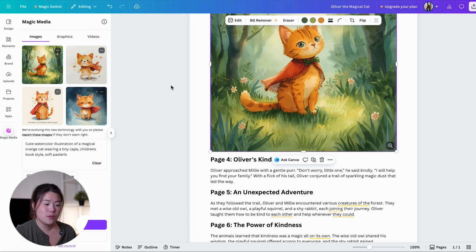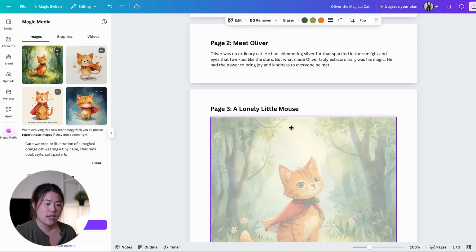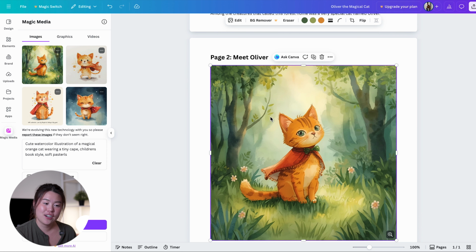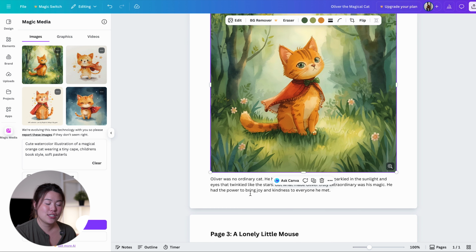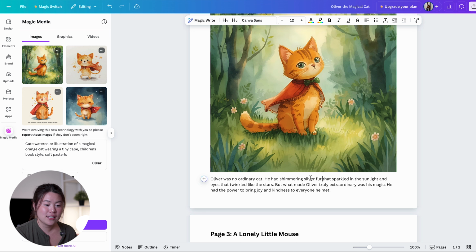What I would like to do, we can even move the image up. So if you wanted it on page 3, you can, but let's do it on Meet Oliver because it makes sense. We say Oliver is no ordinary cat. He has shimmering silver fur. So here we see that he has silver fur, right?